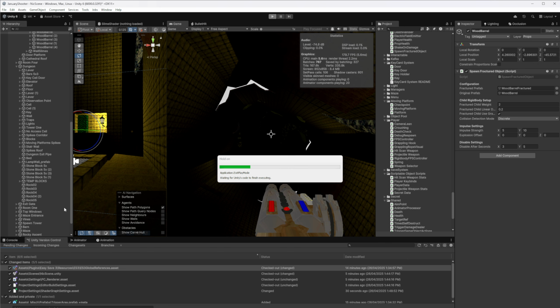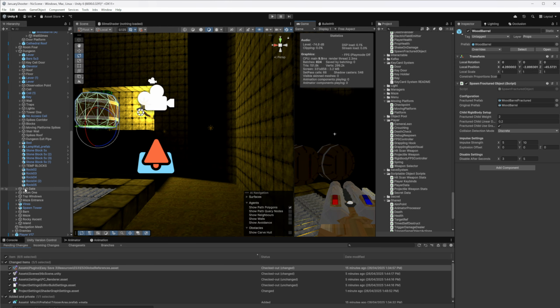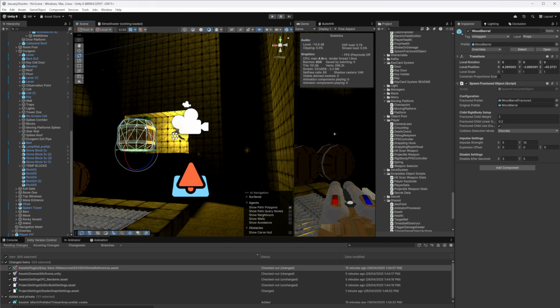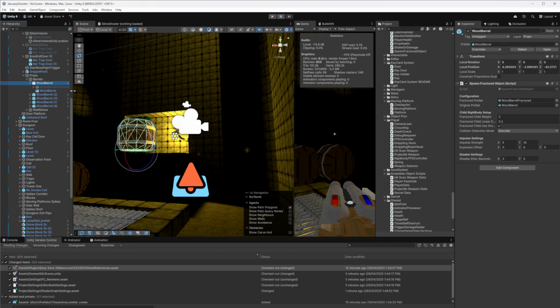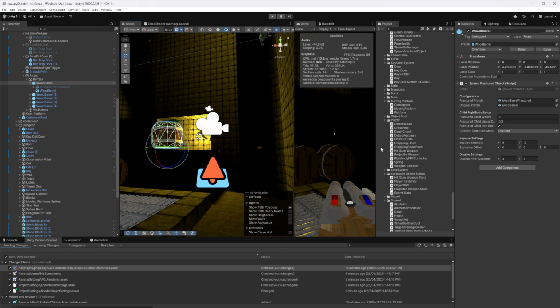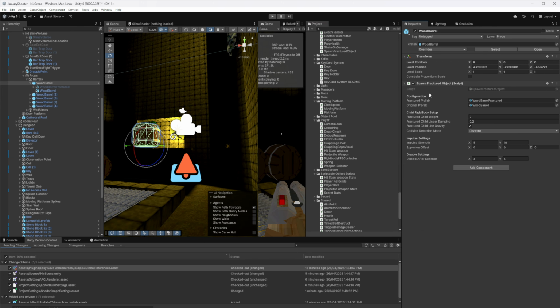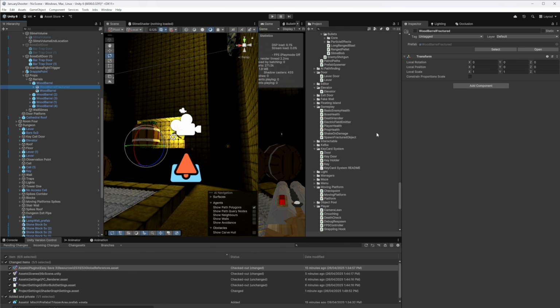The barrel is split into two different barrel models. So let's just pop open one of these. Yeah, this guy. Here we go. This is the wood barrel. As you can see, it has got a spawn fractured object. So this is the parent. Then we've got the children as the individual models, the actual wood barrel, and the fractured version.